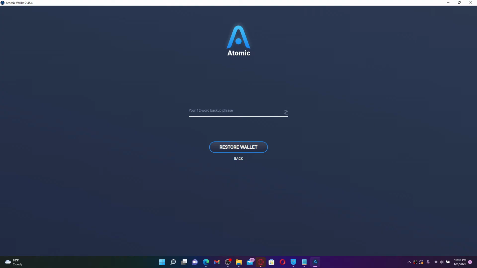Now, type in your 12-word backup phrases in the text box and make sure to enter them in the correct order. Click Restore Wallet after done. Now, you'll get to choose a new password for your Atomic Wallet.